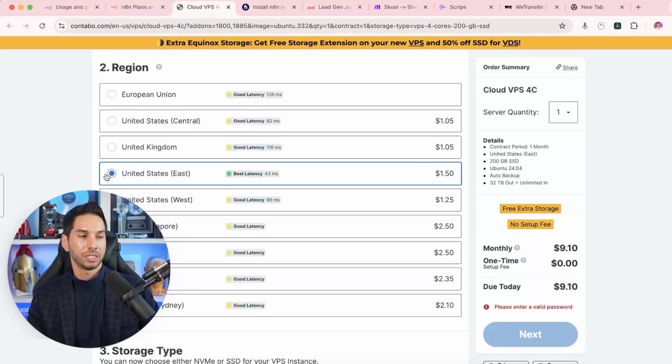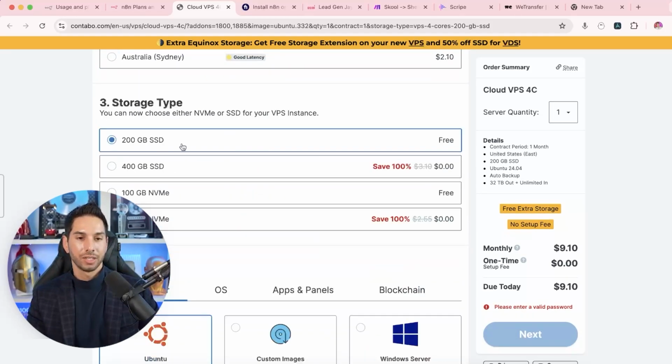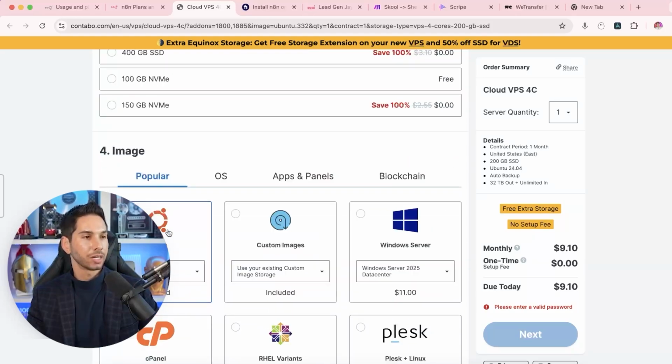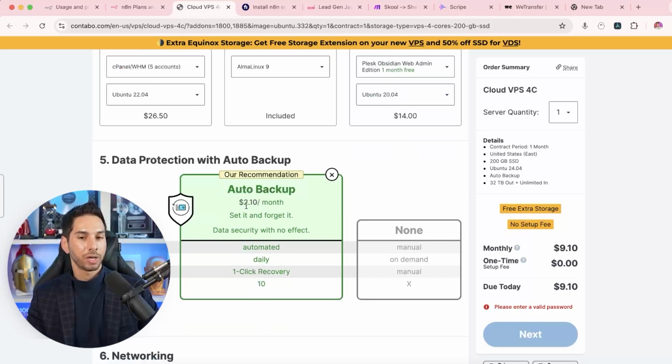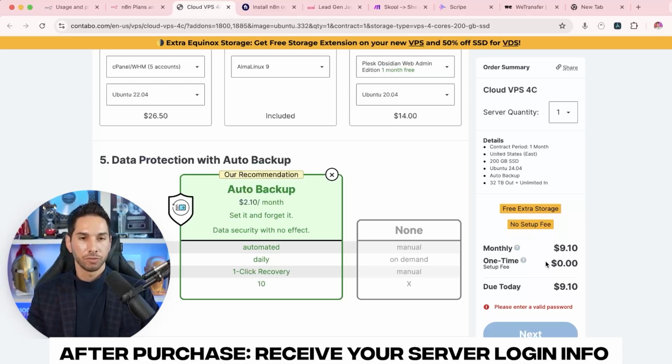I got the most stable region, storage type 200, and you need to be on Ubuntu here. I also added the auto backup every month for an additional $2 per month because it is automations on my server. I want to make sure that I am protected. So that's it. You'll check out by the server and they'll give you some login information for that server.